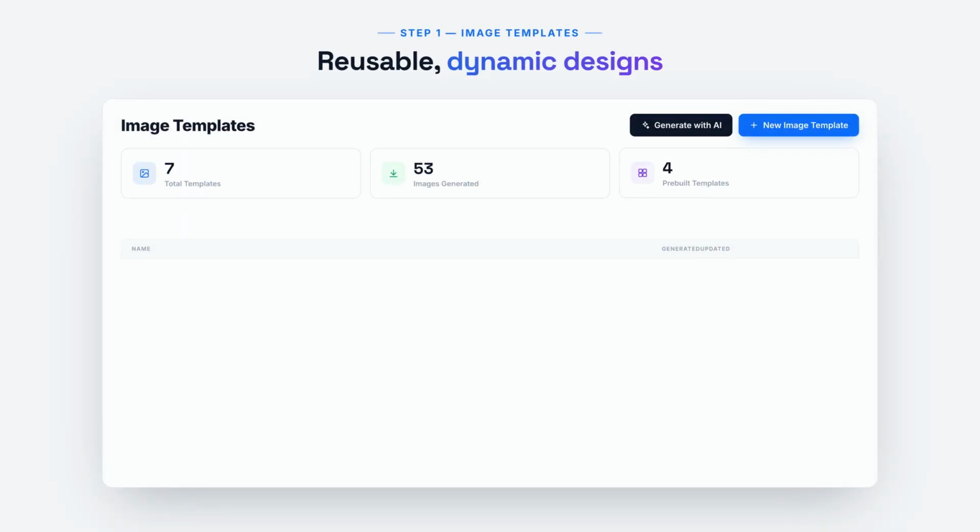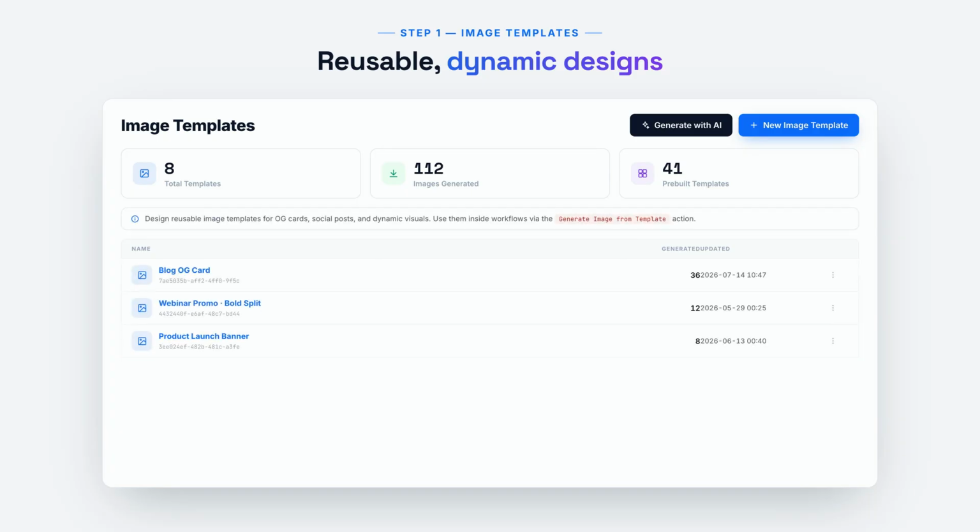Start under FlowMattic Image Templates. Templates are reusable designs for OG cards, social posts, and dynamic visuals. Click New Image Template, or let AI generate a starting design for you.